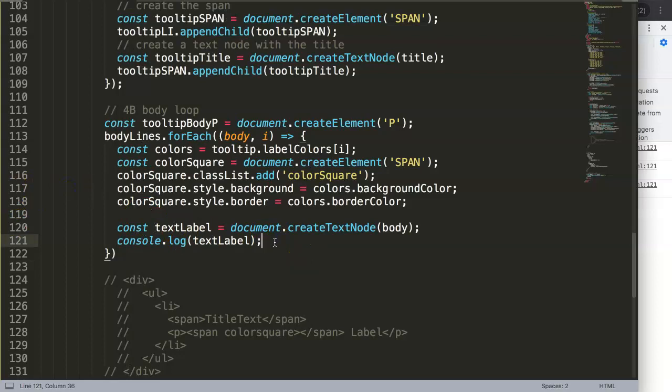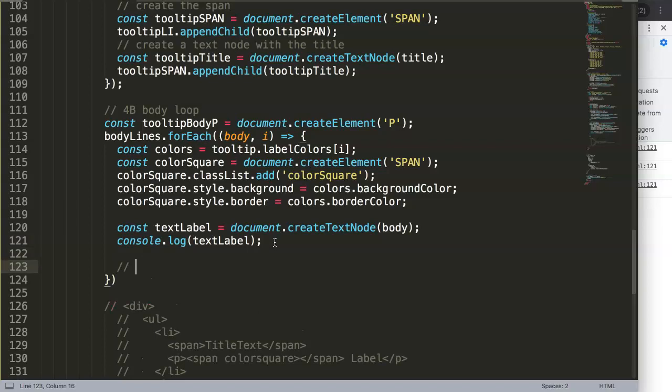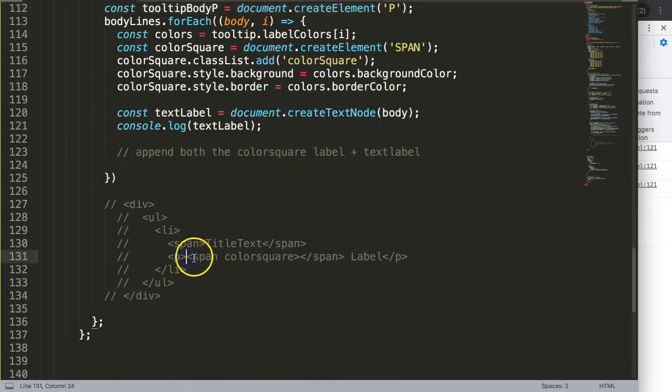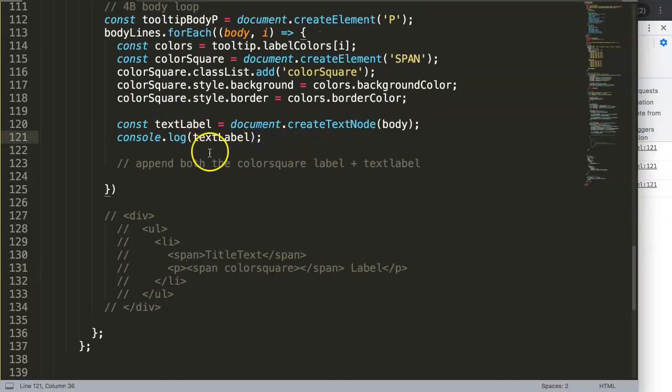So what we're going to do now is we want to append these. So append both the color label plus the text node, or text label. Or maybe it's not color label, it's color square label. Where are we going to append it to? We're going to append it to this item here, so basically the paragraph that we created. We created these, and we even extracted the colors now. What we have to do now is append it in there and insert all the data in there. So what we're going to do here is the following.